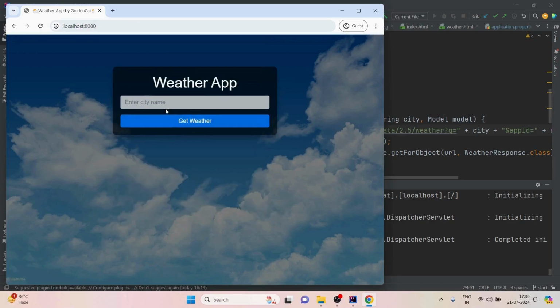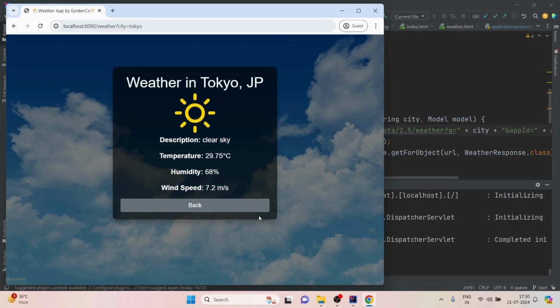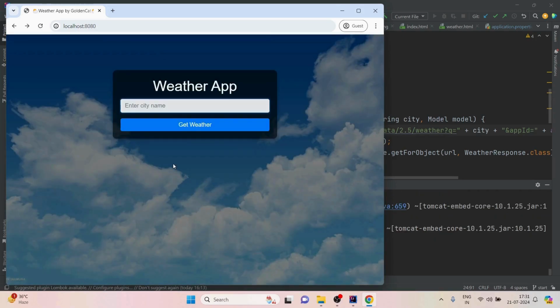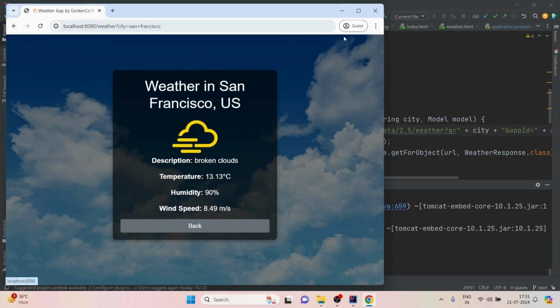If I click on back here and then type in another city name like Tokyo, it shows the weather data for Tokyo as well. And it also works for cities with space in them. So San Francisco. And as you can see, it's working as expected.